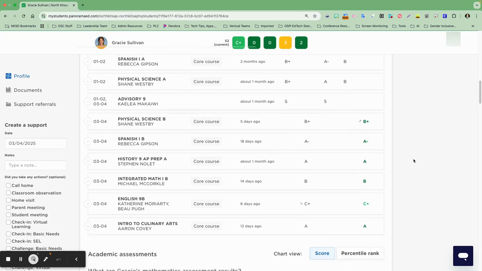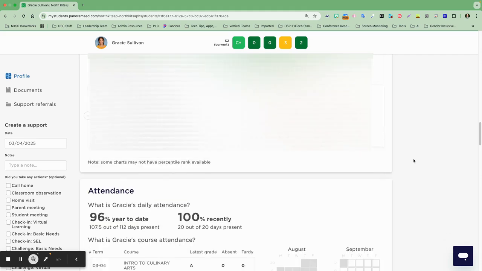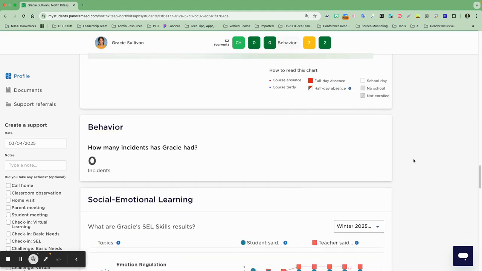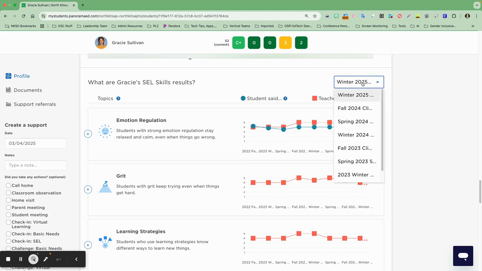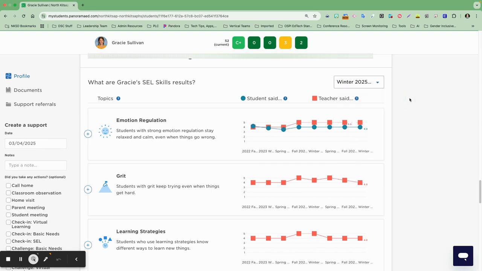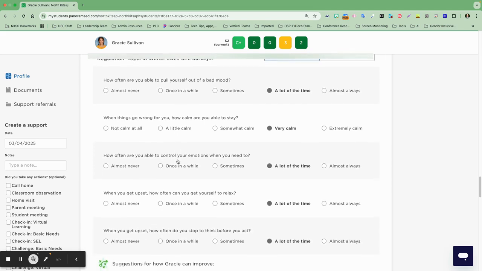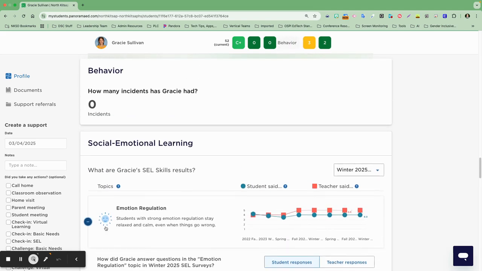You'll have your academics, then you'll have your assessment data, attendance data, behavior incidents, and then this is where you'll be able to drill down into that SEL information and those skills. As you see here, you can change this drop down to the different collection periods that we've used if you want to look at a longitudinal response. But what I love about this is that it already does that for us in the trend lines based on the responses. And then if you want to drill down even deeper, you can expand this out and you can get down to the specific answers to the questions that the kiddo gave.